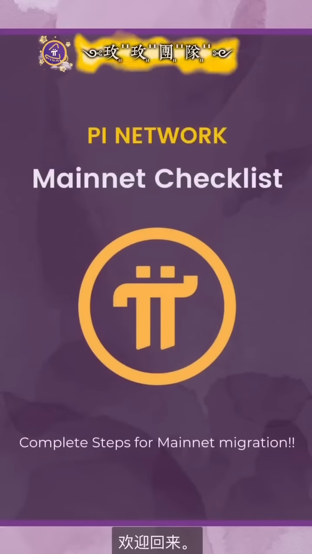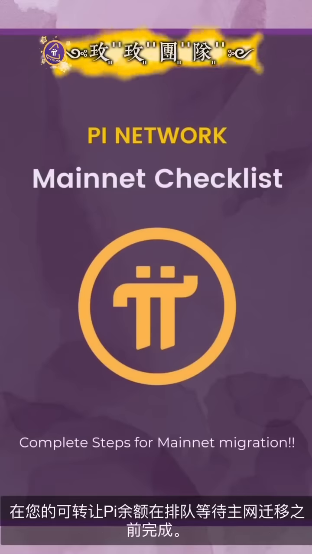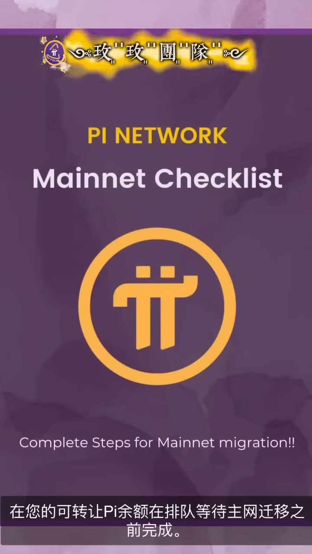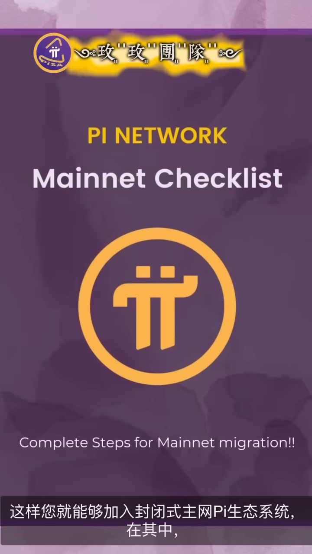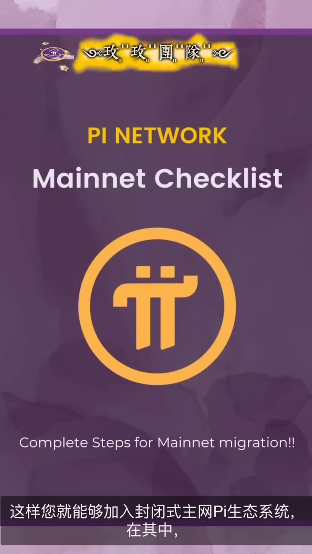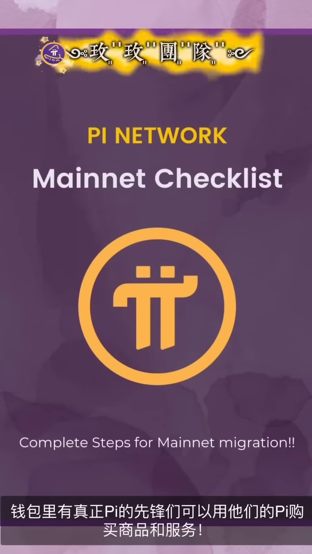Welcome back. Today we'll be going through the mainnet checklist, which is essential to complete before your Pi transferable balance can be queued up for mainnet migration. This way, you'll be able to join the enclosed mainnet Pi ecosystem where pioneers with real Pi in their Pi wallet can purchase goods and services with their Pi.